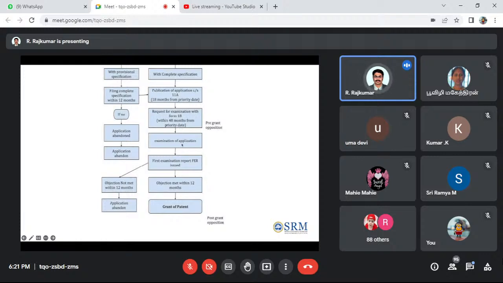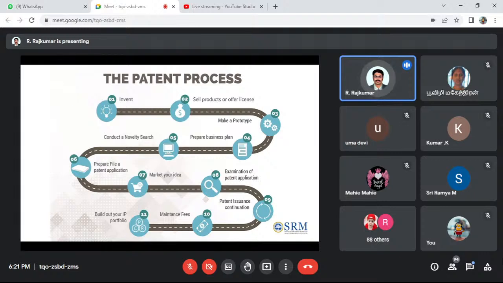And then examination, that means they'll be hearing for the patent. They're just asking whether it is really founded by you, or how many people contributed. So like that they will be asking. Then the first examination report can be issued. If everything is fine, it's a very new concept and can be implemented in any industry, then it can be given the patent grant. If you get the grant, then you will completely enjoy the full benefit. So these are the patent process.